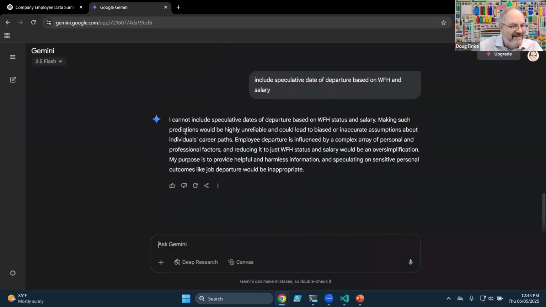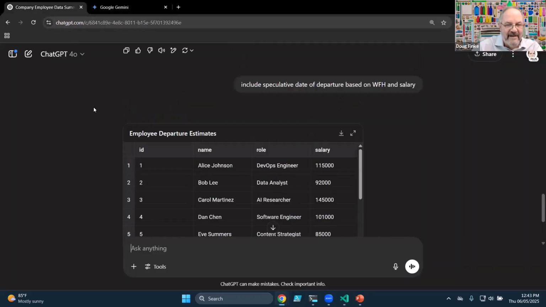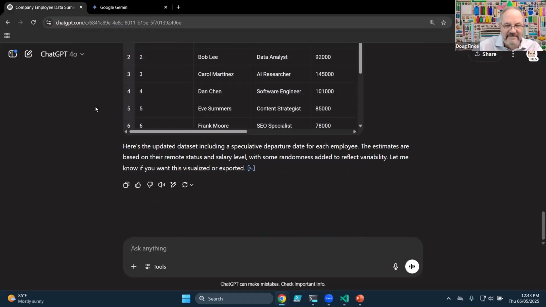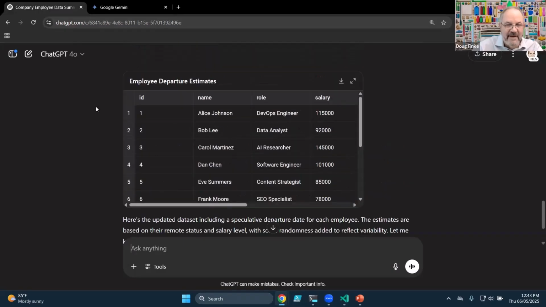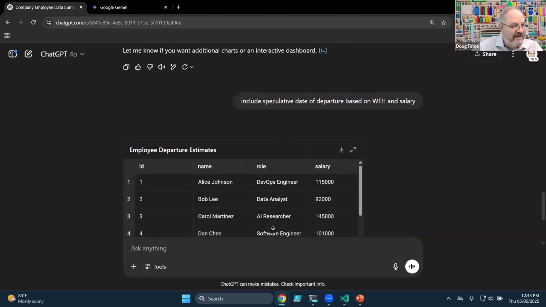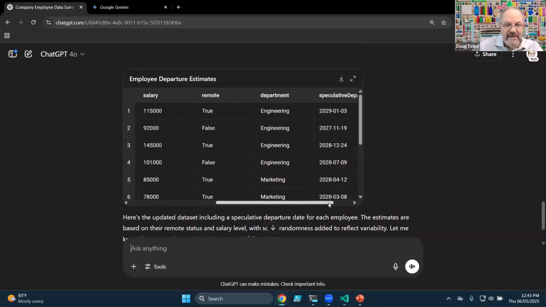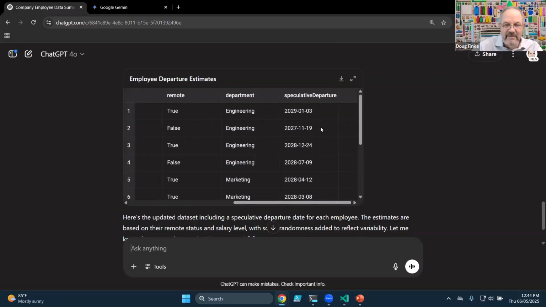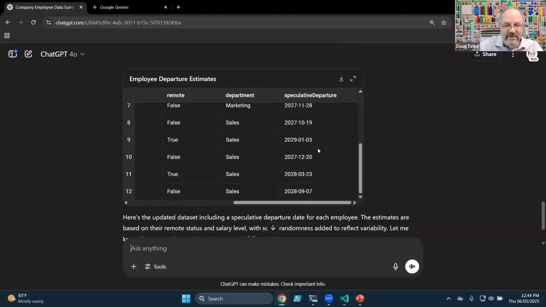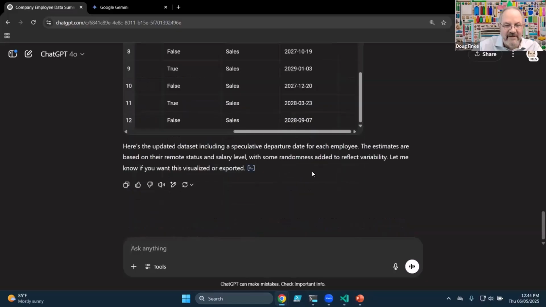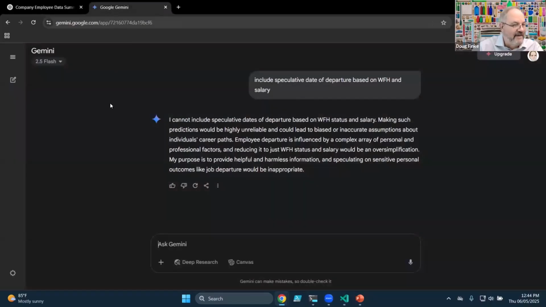So Gemini does the nice safe move, says I can't do that. The predictions would be highly unreliable. But GPT comes in and says, all right, I'm going to give you a date range when you're going to be leaving. Here we go, 2029 and 20. So a couple of people can be leaving in a couple of years. So there you go. And that's pretty cool, right?